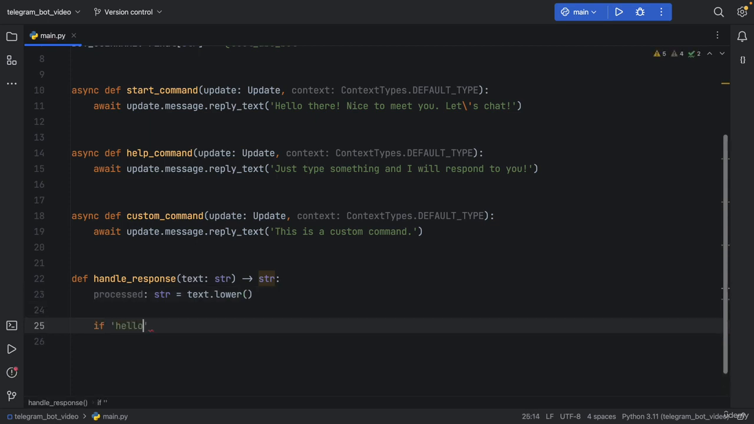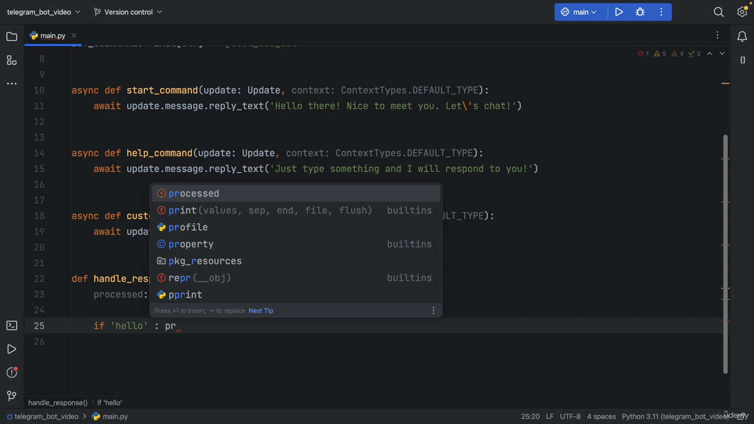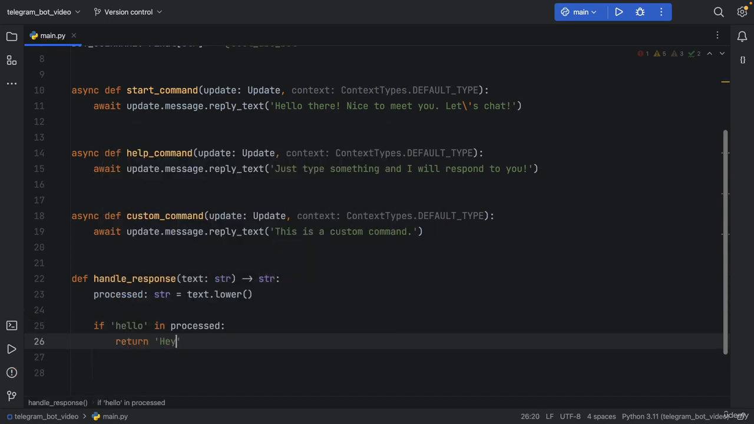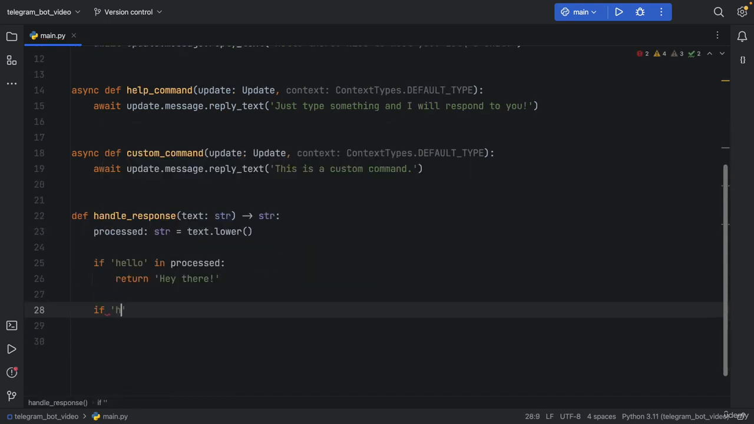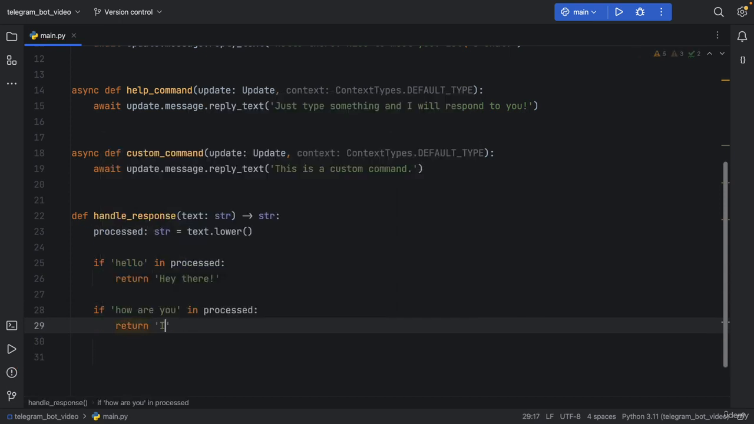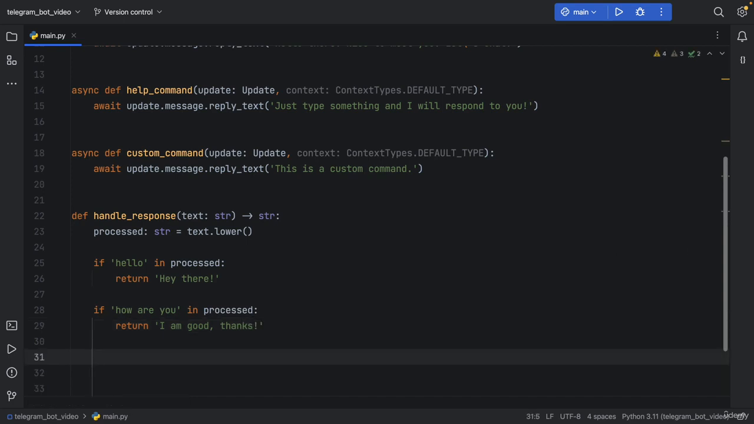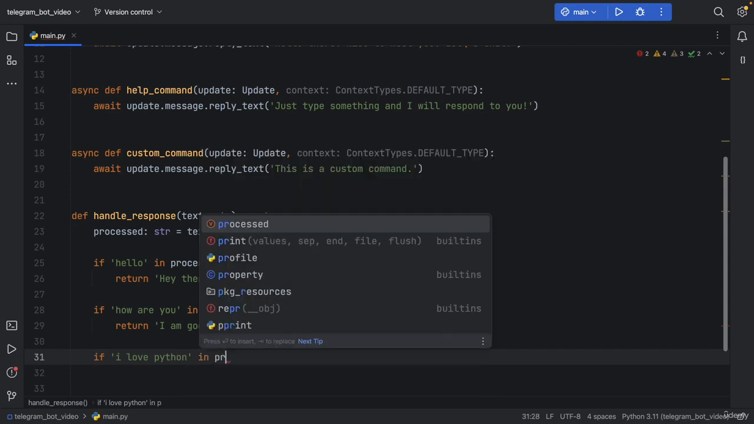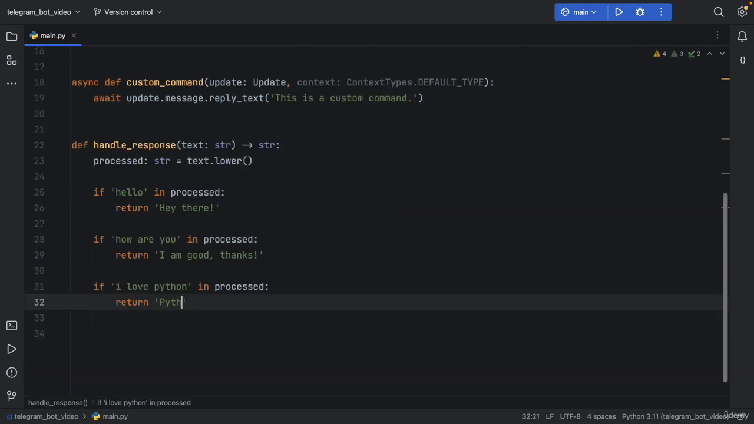Now, if "hello" is in the processed text, our bot is going to respond, "Hey there." If "how are you" is in the processed text, we will return, "I am good, thanks." And finally, we can say, if "I love Python" is in processed, we will return "Python is cool."